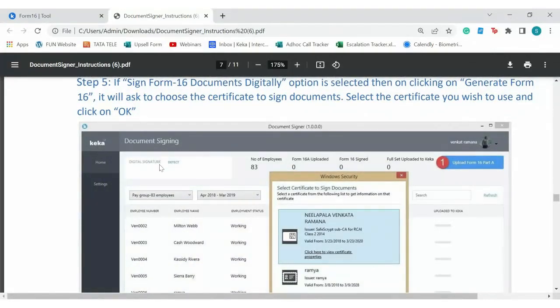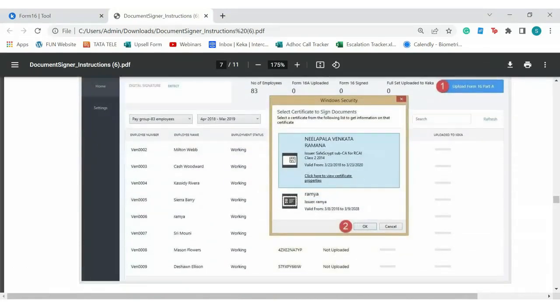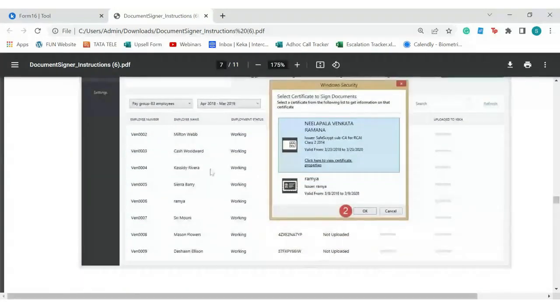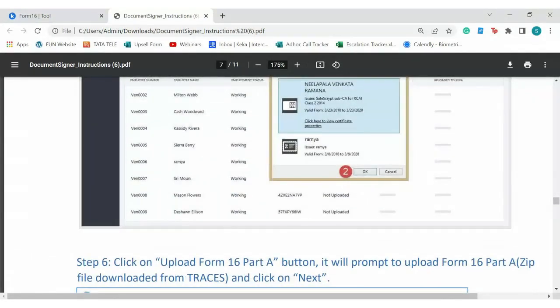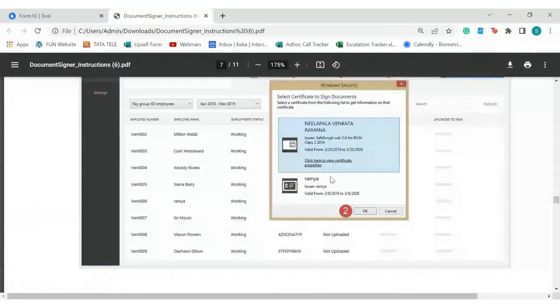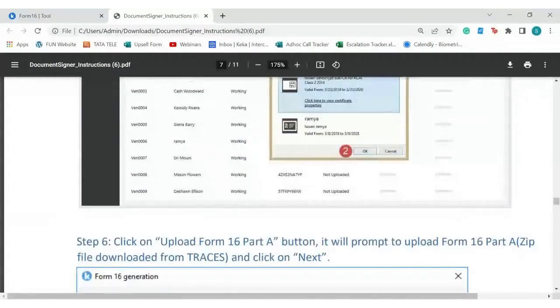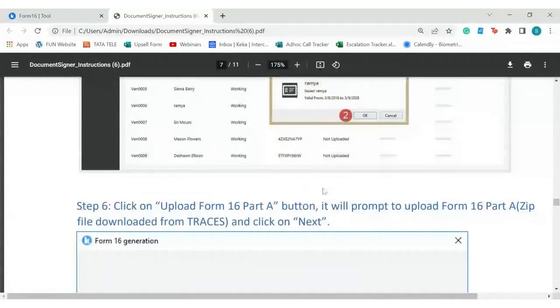You can just click on detect. When you click on detect, it's something like a pen drive. Once you insert it, the system will automatically detect the available certificates. You can select that certificate, authenticate it, and save it.